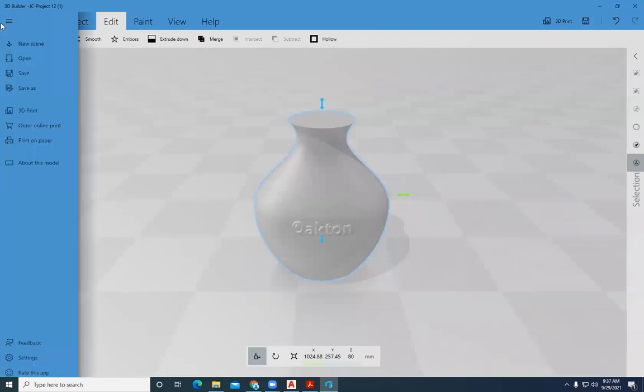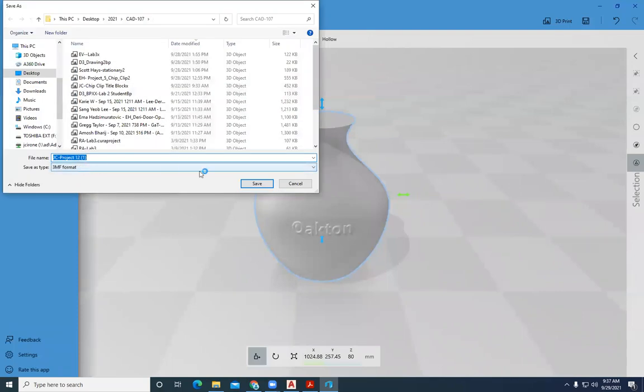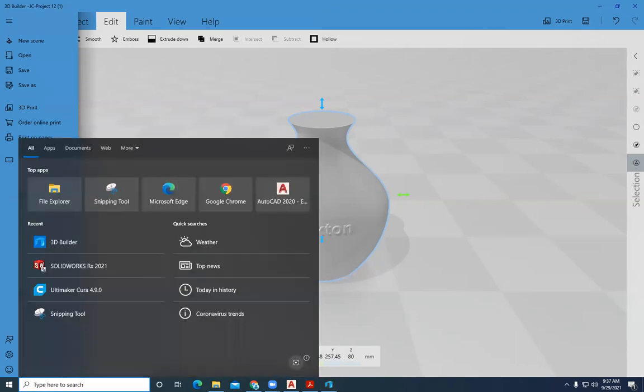Now I know whose this one is. And then once you have embossed it in 3D Builder, save it. And it'll save it as a 3MF file, which I think is fine. So I'm going to put this in my 2021-107 directory. And then I'm going to come into my slicing software. Now, we can do this on a couple of different machines. Let's stay with the Dremel.